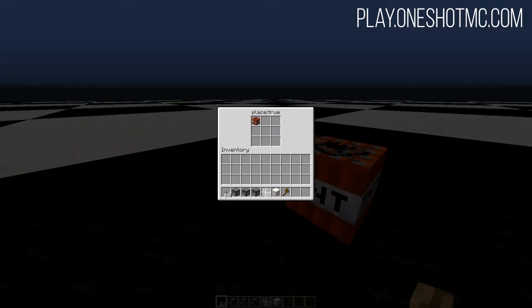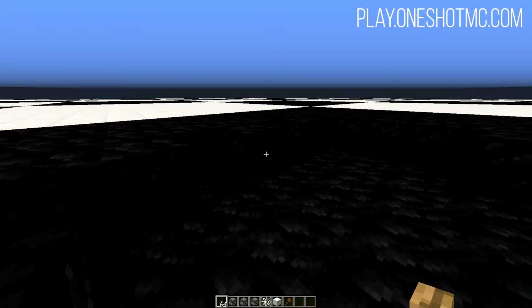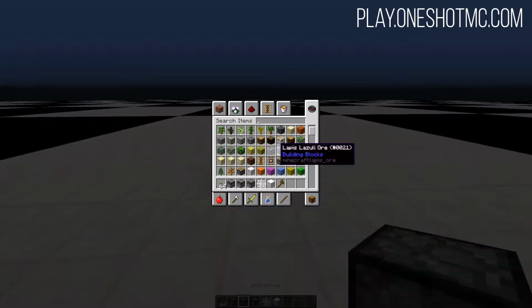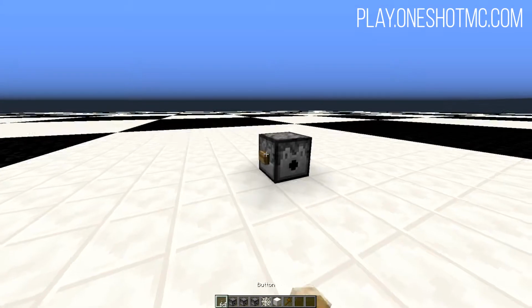Or not. Yeah, don't try it with TNT. But you can try it with about any other block. Like oak wood.